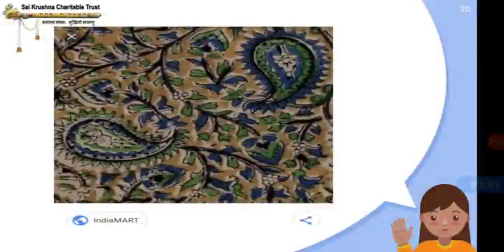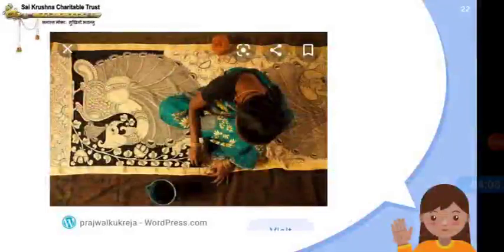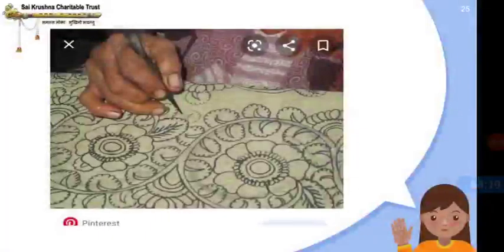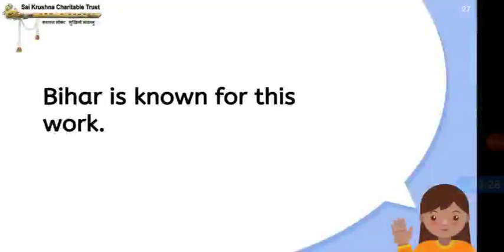This is kalamkari. Can you see? There is different style on it. So they will use different pens and they will mostly use cotton clothes. You can see that pen, special pen. So different designs also. In kalamkari, they will use a special pen for coloring. Okay. So Bihar is known for this work. It is very famous in Bihar.